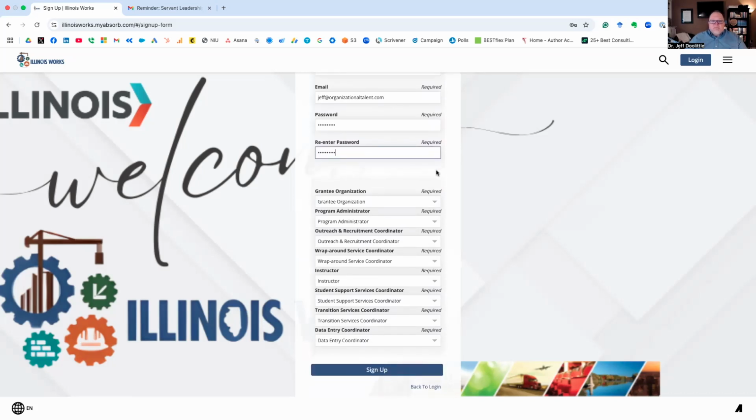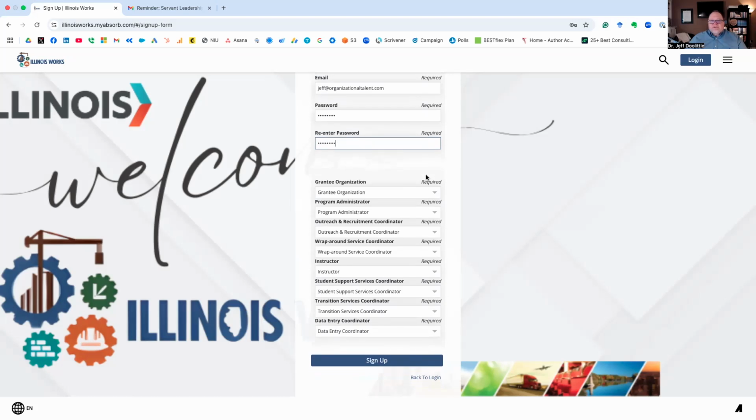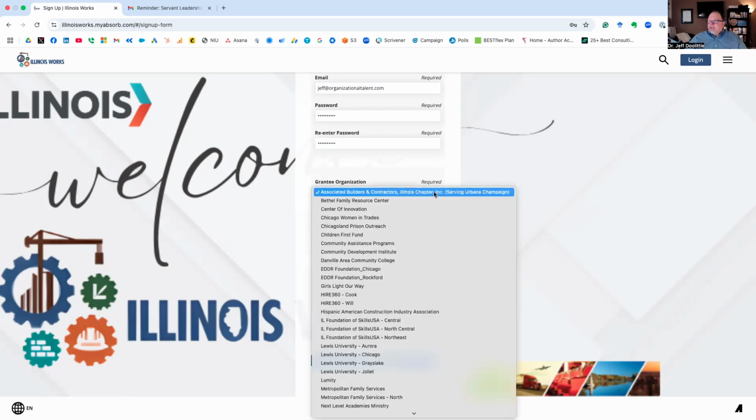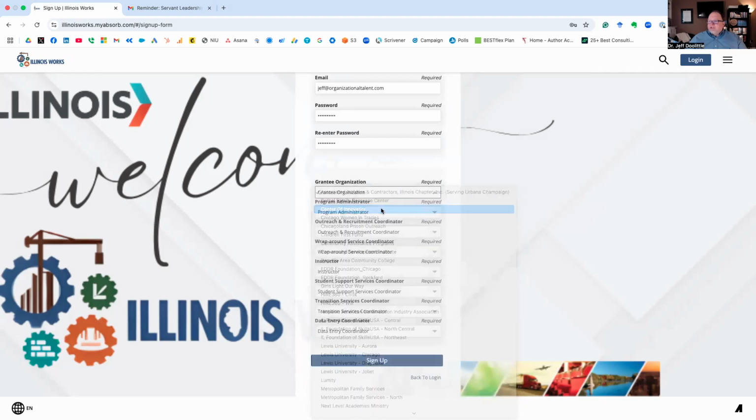Now, this is really important because this is giving you access to different content within the learning management system. If you hold multiple roles, you're going to need to answer yes to multiple questions. But the very first question you fill out is, what grantee organization are you associated with? And I'm going to pick the Center of Innovation.